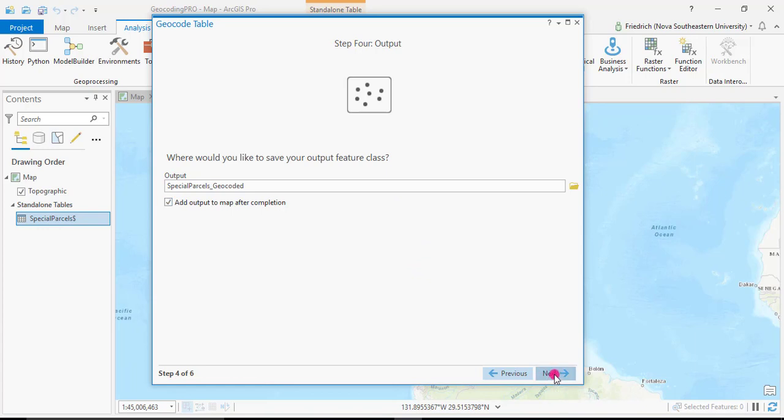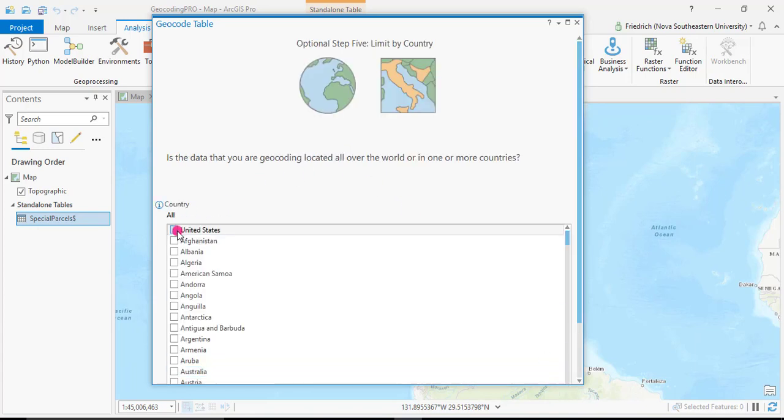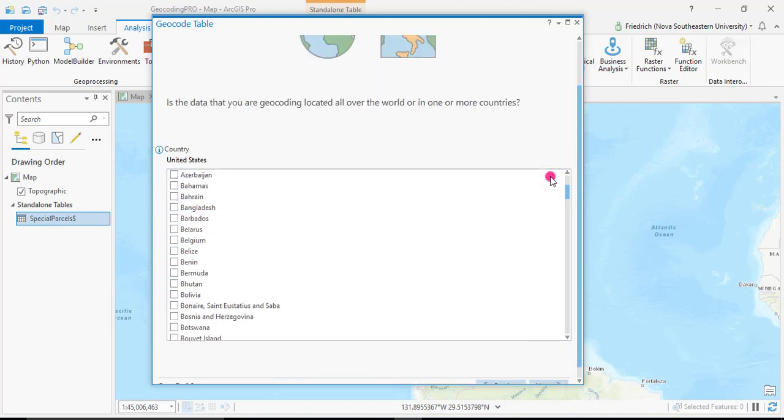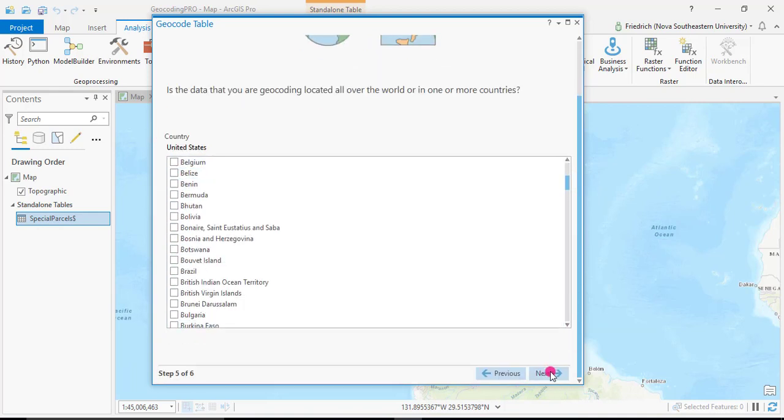So, let's go next. United States. If I click, let's say, Angola, the address I'm passing on doesn't exist in Angola, so I would get 0 results. So I click here on United States. Go down here and say next.